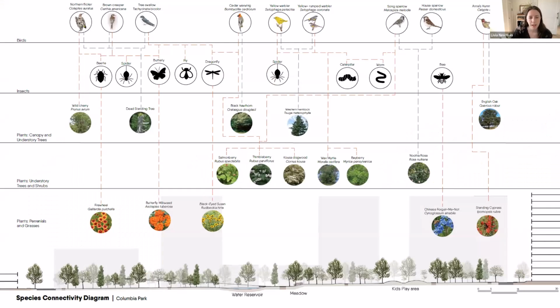To select plant species for the park, we analyzed a complex web of species connectivity between birds and insects to determine which plants and trees were necessary to increase the bird population in Columbia Park, with the intention to make the park a bird breeding hotspot. These plants were integrated around the water, in the meadow, and within the forested areas.